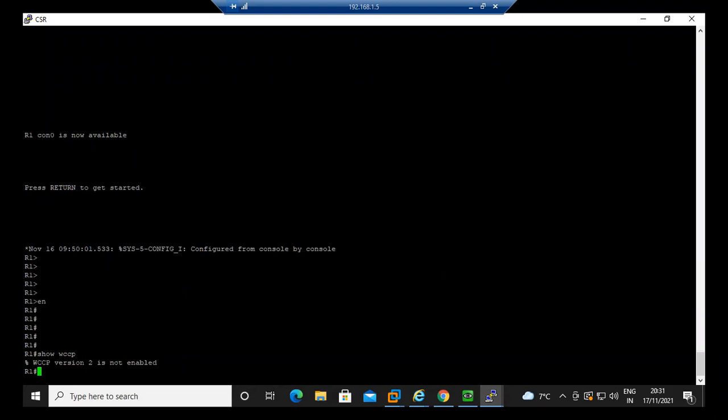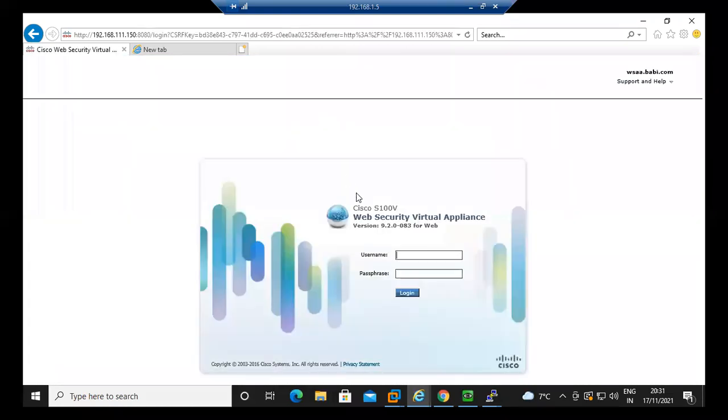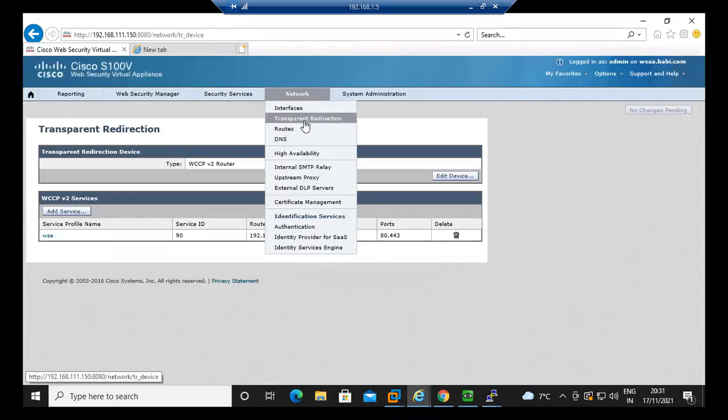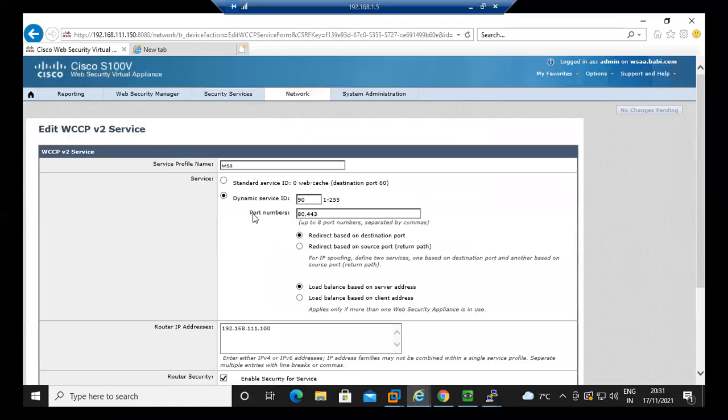So WCCP is not yet enabled. It's a bare configuration. If I go back to my WCCP transparent redirection, let me log in. As you can see, I have done some basic configuration of the WSA, nothing great. I have given a dynamic service ID, which is 90. You could have given anything from 1 to 255, and port numbers 80 and 443. You could have added 21 as well if you are intercepting FTP traffic.